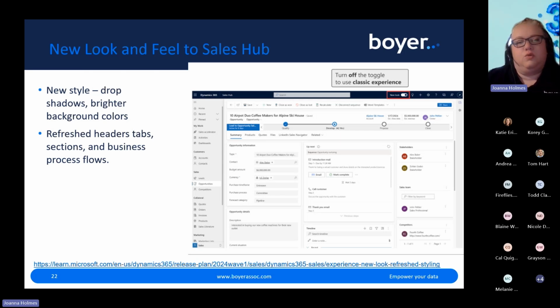Basically, it's just a new clean style to the navigation. I don't notice a ton of difference on it. What you will notice is there are some drop shadows on things, brighter background colors. The headers, tabs, and sections and business process flows got a little bit of a revamped feel, but basically the new look and feel, the default is now that that is on, but you can still turn it off and go back to the classic experience. So try it out, see what you like, or maybe you've already noticed because this did take effect in April.